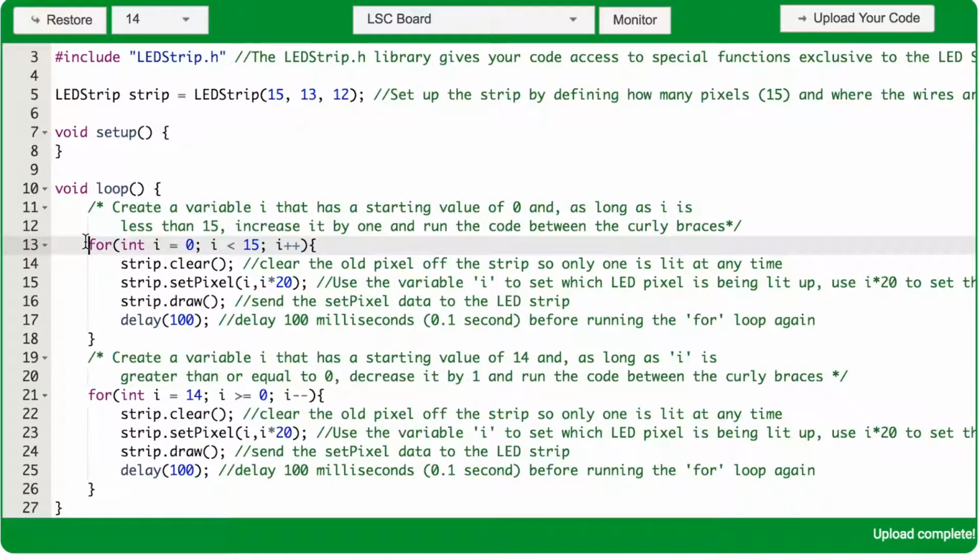Within the void loop function, we first see a for loop. The for loop has 4 main parts. First, you create a variable and give it a starting value. After a semicolon, you define a condition that is checked every time the for loop runs. After another semicolon, you define a change to the variable that happens after the code between the curly braces runs. And between the curly braces is the code that runs when the condition of the for loop is true.